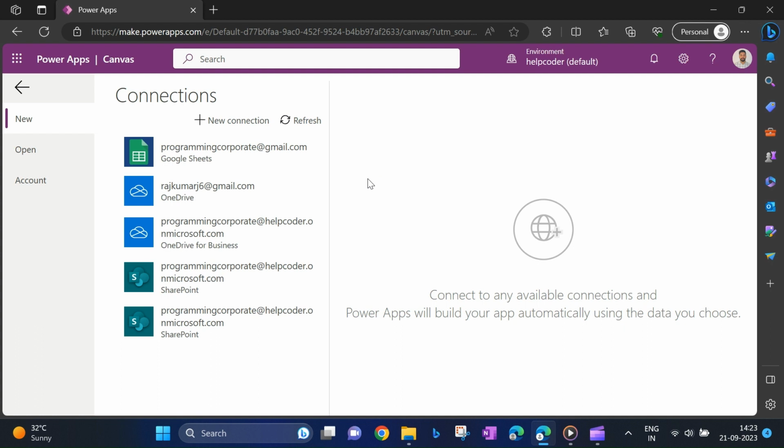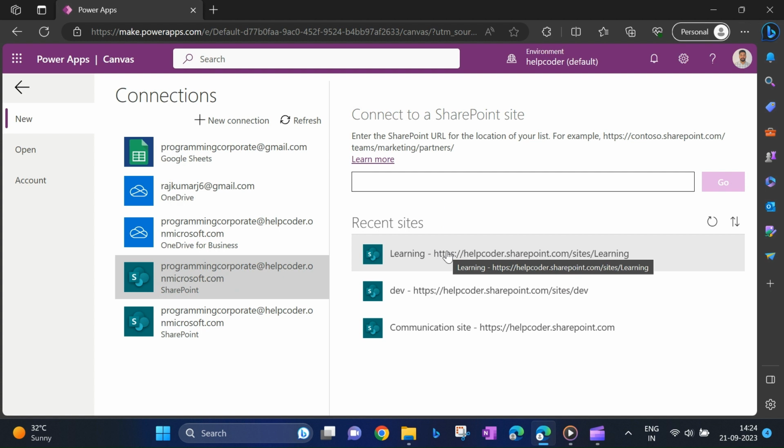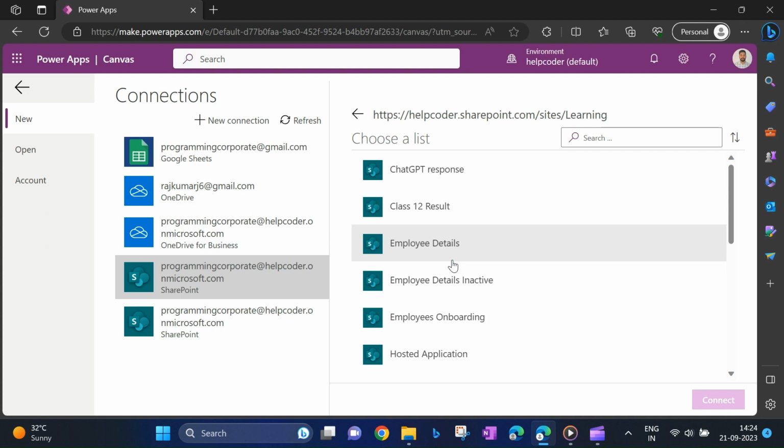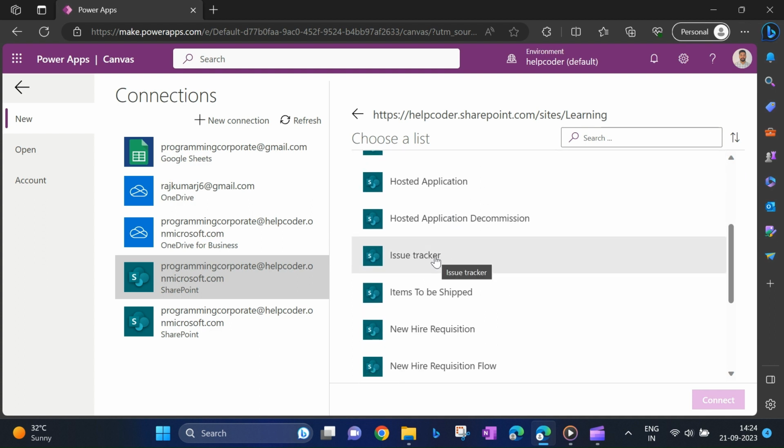It will ask for the connection. Select your connection. Then it will ask for the SharePoint site. If you know the URL, you can paste the URL directly here, or if not, it will list out all the recent sites which you have used, so you can select from here as well. So let's select it. We are going to create an issue tracker. I have a list in my backend SharePoint, so I will use the same list.